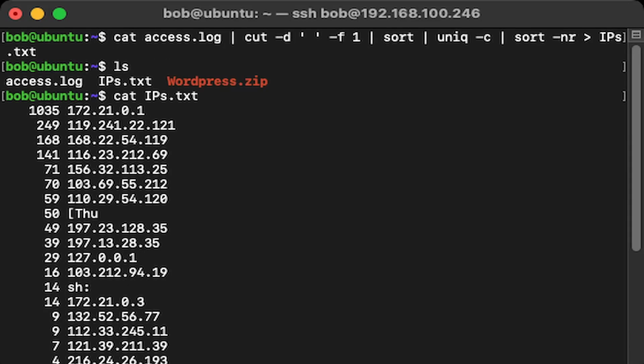Let's scroll all the way up, and I see that the second IP has 249 hits, which is the IP 119.241.22.121. Now I have some questions about this. What is this IP doing? What activity is associated with this IP? Before we get into that, let's continue to take a look at other activity that might help me with this investigation. For all we know, this IP might be legitimate and we may be going down a rabbit hole.